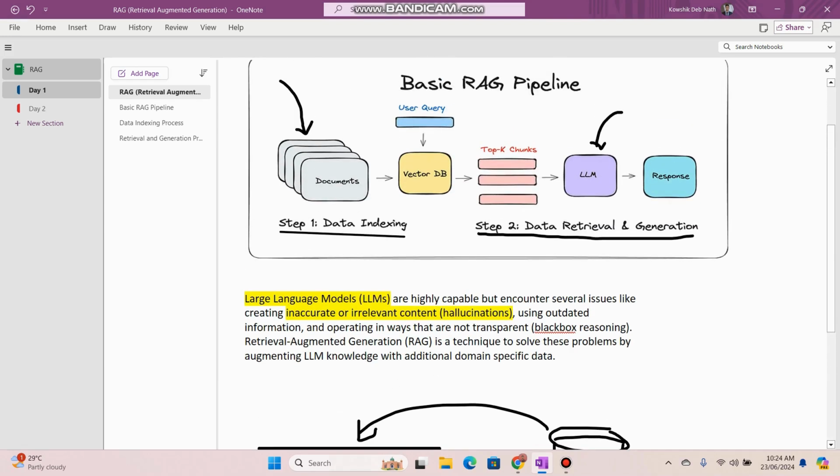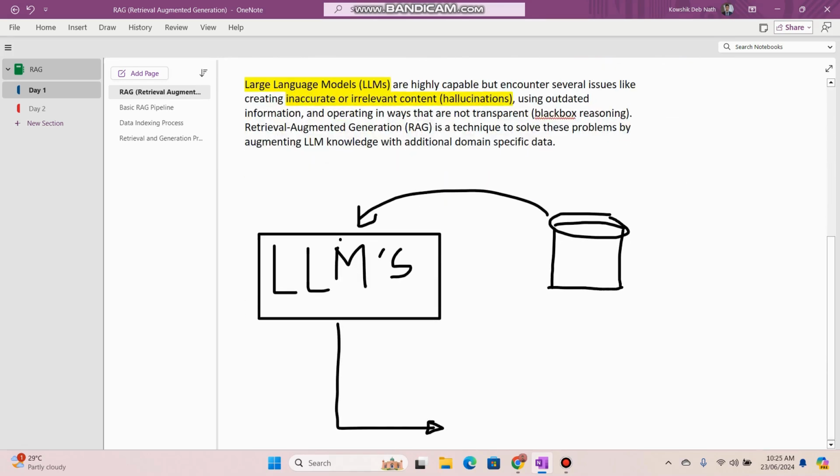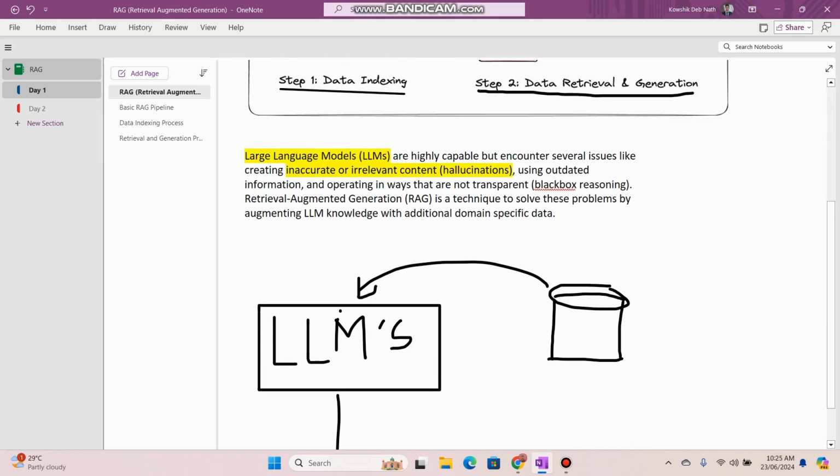So if I go to the definitions, first of all, LLMs are highly capable but encounter several issues like creating inaccurate or irrelevant content. Why inaccurate? Because any particular LLM is trained on a limited amount of data. That's why we get inaccurate and irrelevant content, which is called hallucinations. Hallucination means that LLMs will give you a response that sounds factual but is not accurate.